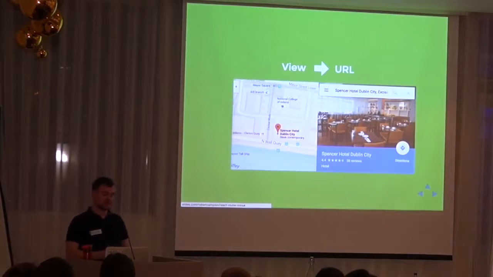It will also do the opposite for you as well. So let's say in JavaScript, we redirect to a view. It will update your URL for you. It's like the opposite of what Google Maps does: we actually click on a location, and it gives me an address for that location. So a router will do both of those things for you.